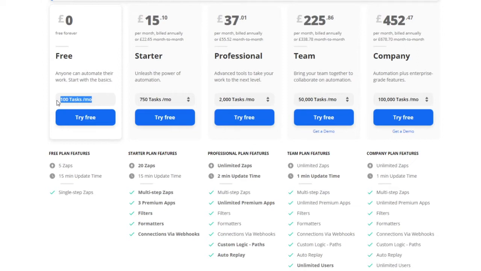If it was a multi-step one, so say that if statement was in the middle, then what would happen is each time that ran, it would take up 2 tasks. So it depends on how many things are happening inside that zap. But because you're on the free account, only one thing will be happening. So this means every month you can run 100 people, basically, through the zap, for instance.